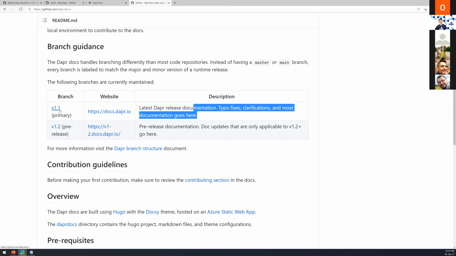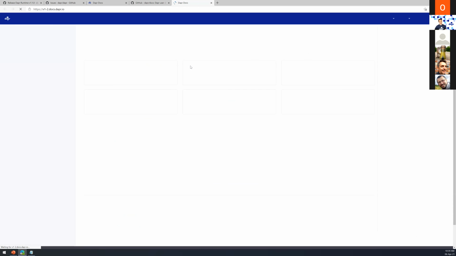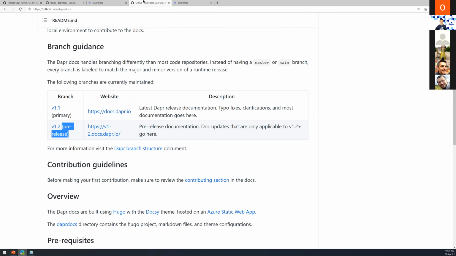If you're writing new functionality, like a new component or a new feature that will only be released at the next Dapr runtime release or the next Dapr SDK release, use in this case the v1.2 branch. And we have a custom subdomain for that right now, v1-2.docs.dapr.io, which is a separate website. That way you can get in your documentation for the feature that you're developing, and it won't impact the current docs, so people won't get confused that they're seeing documentation for features that haven't been released yet.